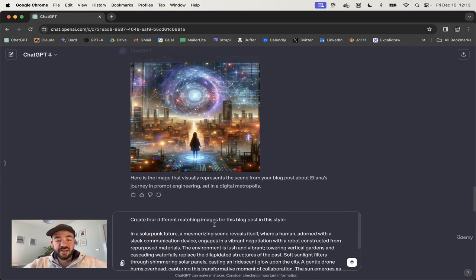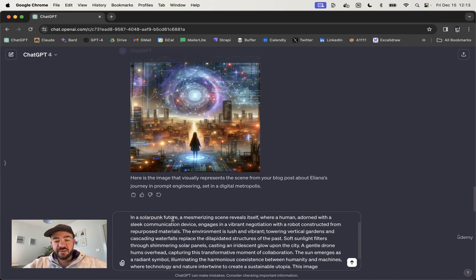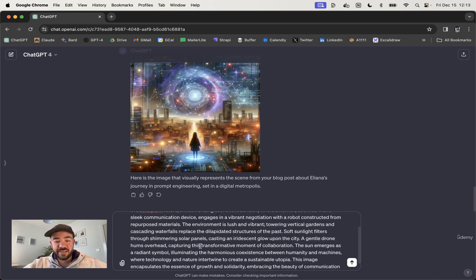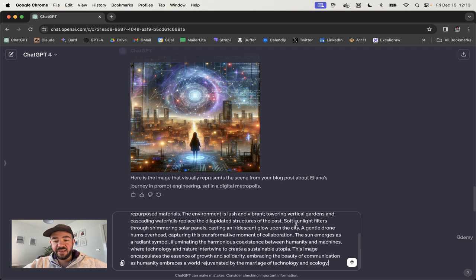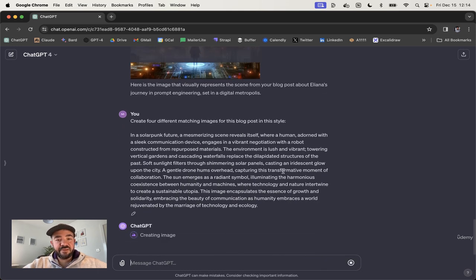I'm asking it to create different matching images for this blog post in this style. And I'm talking about solar punk, which is a type of scene that I researched and found that I really like that visual style. And then I'm talking about what's actually happening in the image, giving a bit more understanding of the composition, telling it what's in the background, all sorts of different things. I'm just going to paste that in here, and then we'll see what type of image we get back.